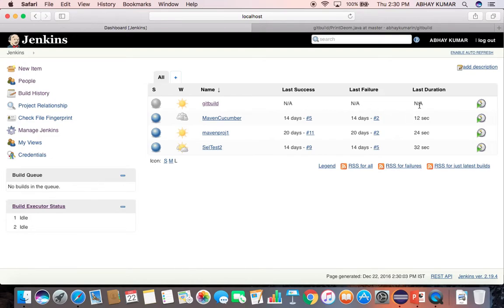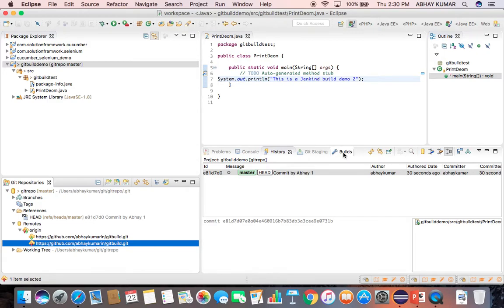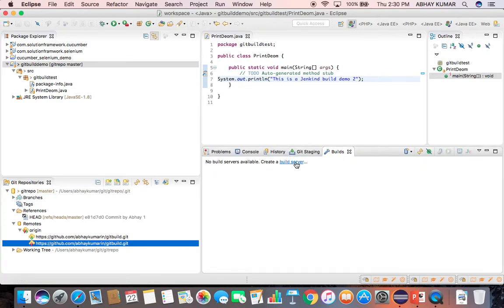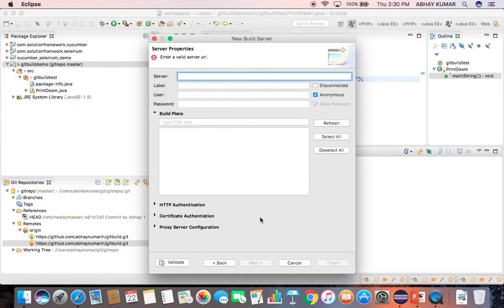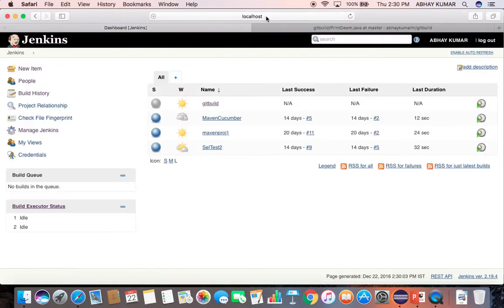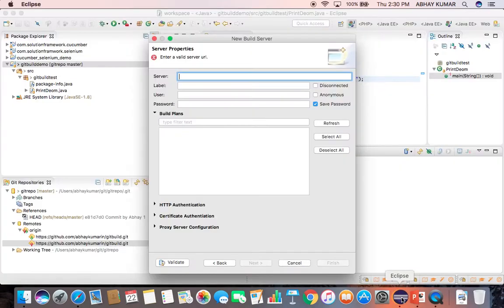Last success, last failure. Now let's execute this build job from Eclipse. Press build. No build server. So let's create a build server. Hudson supports Jenkins. Press next. I need to input the URL of my CI server. So just select this anonymous because I have a user ID and password created here. I will give the URL of my Jenkins, my user ID and password. Validate.